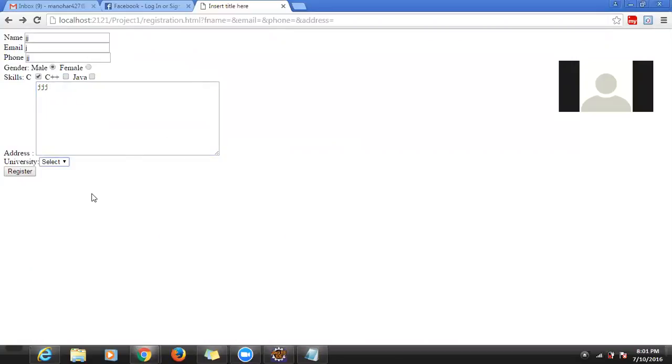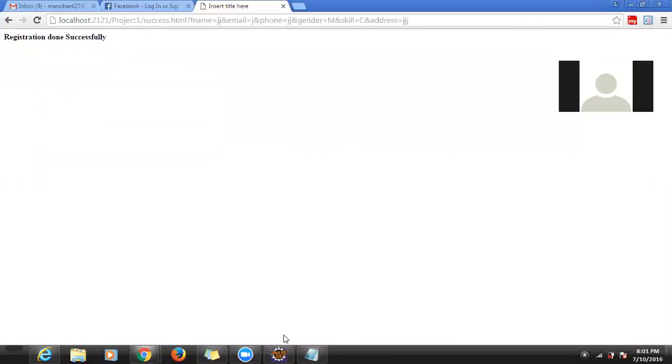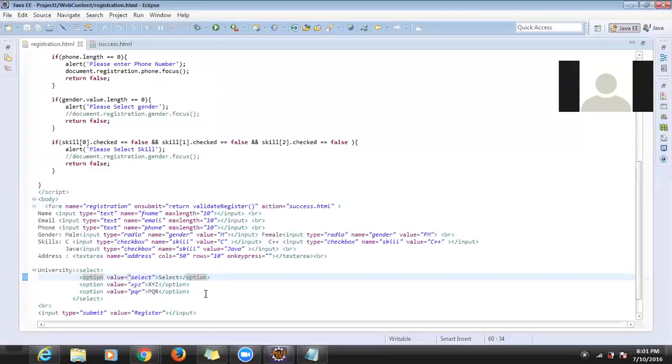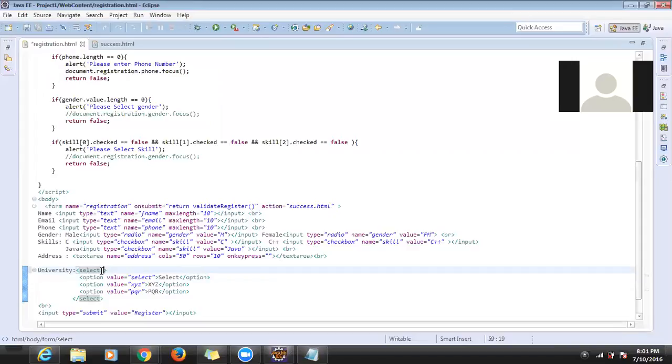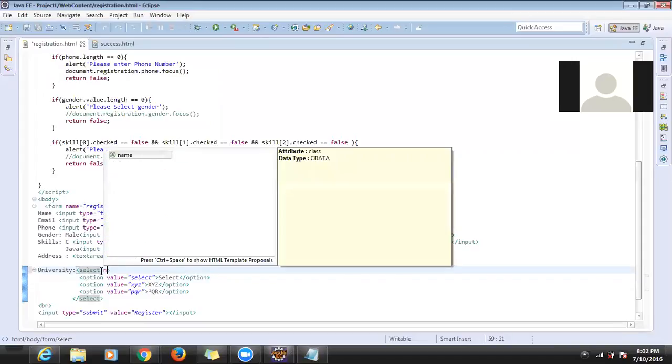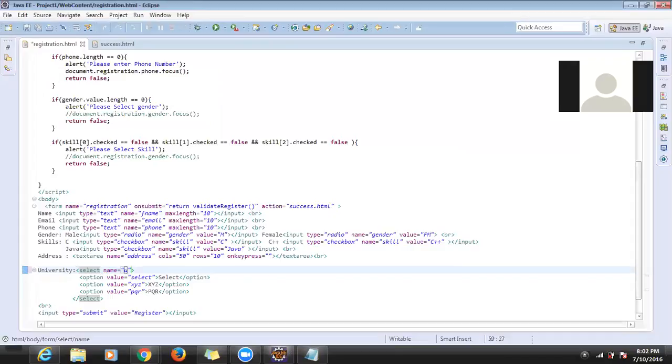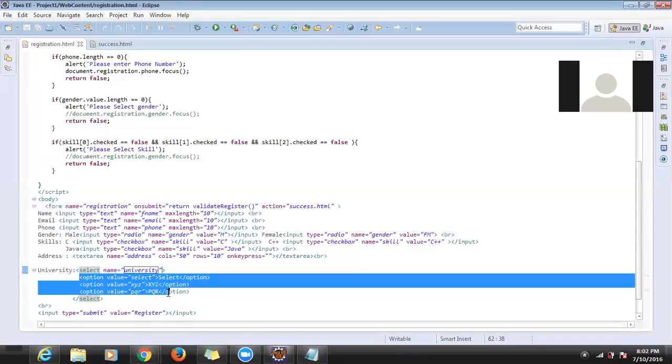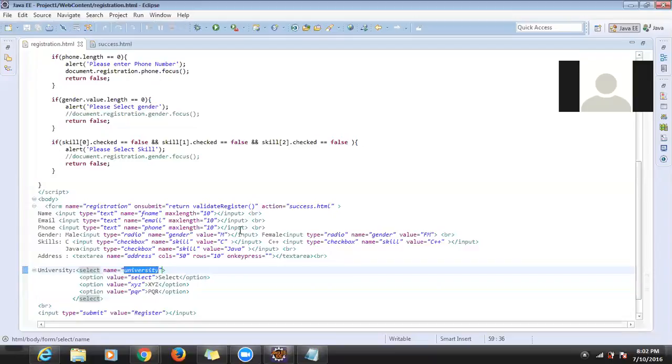I didn't select any university, but still I can submit the form. So how to validate the drop down value? First we have to read the drop down value. For this drop down, I have not given any name. So we need to give some name. This one I will name university. Whatever value you are selecting will be saved into university. The same way here, whatever value you are typing will be saved into first name. So here also whatever value you are selecting will be saved into university.